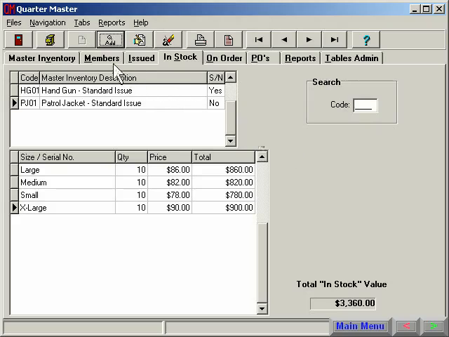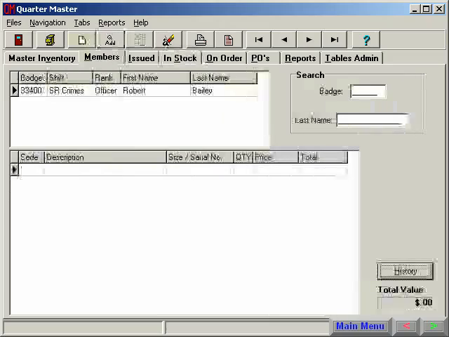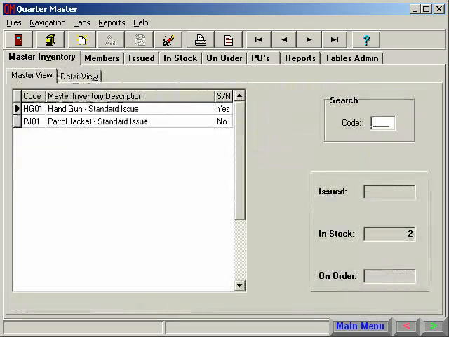Let's go over to our members screen. We're going to issue a couple of size medium patrol jackets to Officer Bailey. He currently has no items in his kit as indicated by the empty table and the total value of his kit set at 0. Before we proceed with the issue, however, let's take a look at our master inventory screen. Notice that for handguns we have 2 items in stock and 0 issued. The next master inventory item is our patrol jackets. We have 40 in stock and 0 issued.